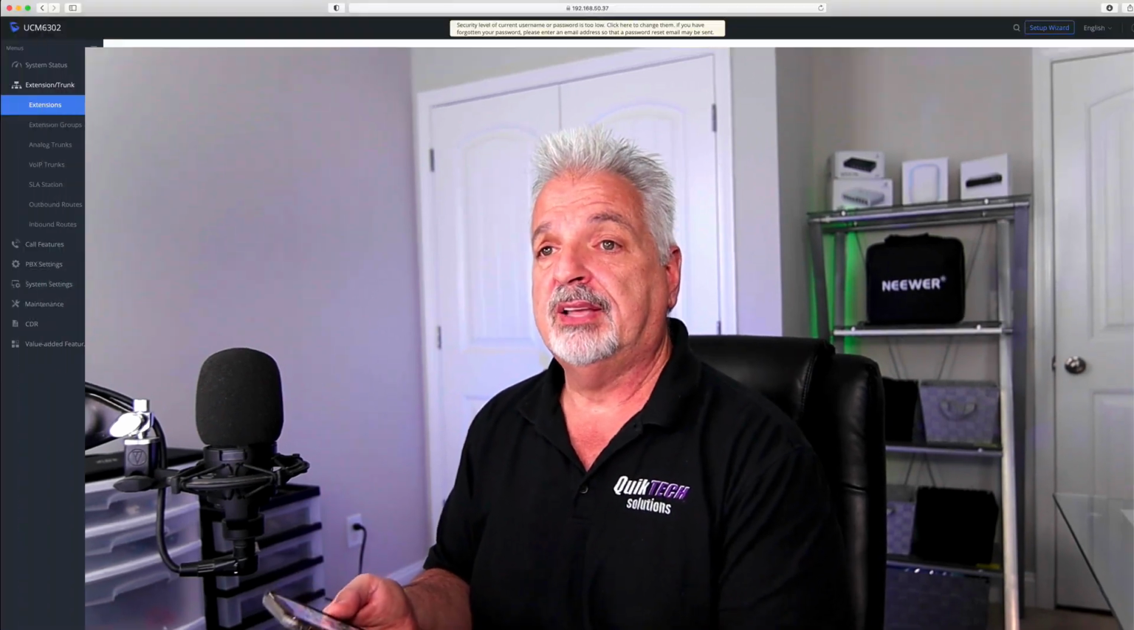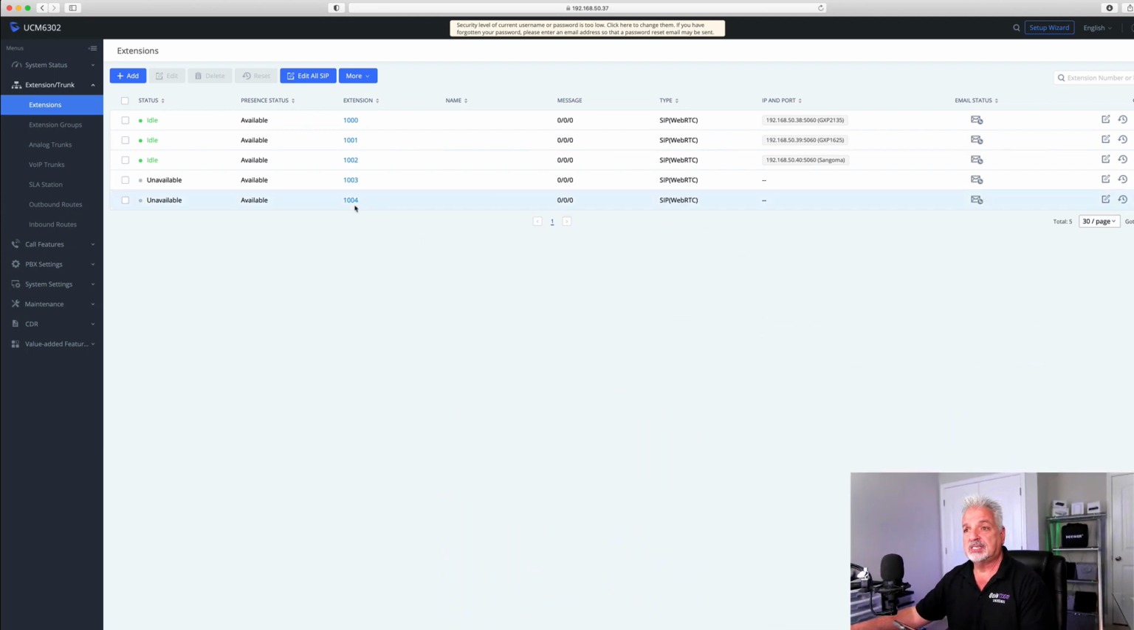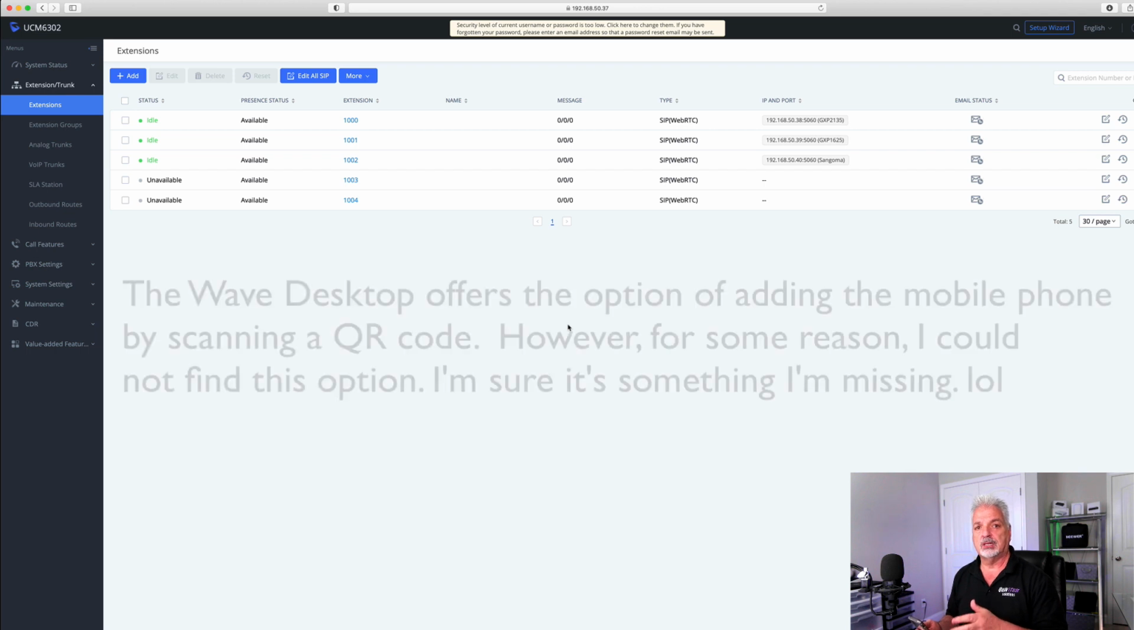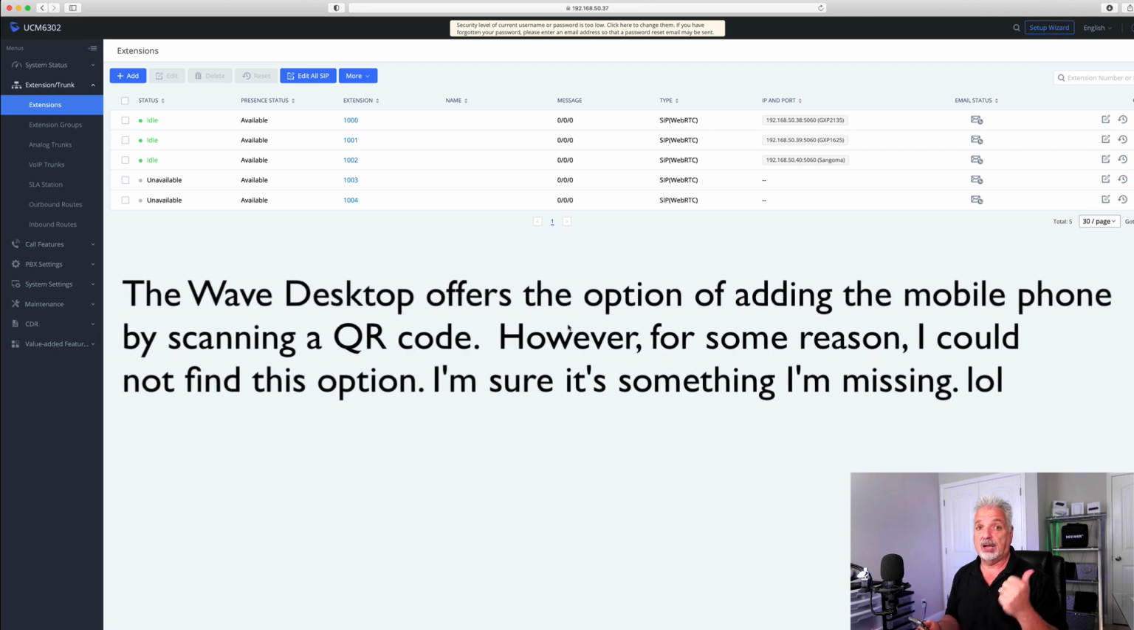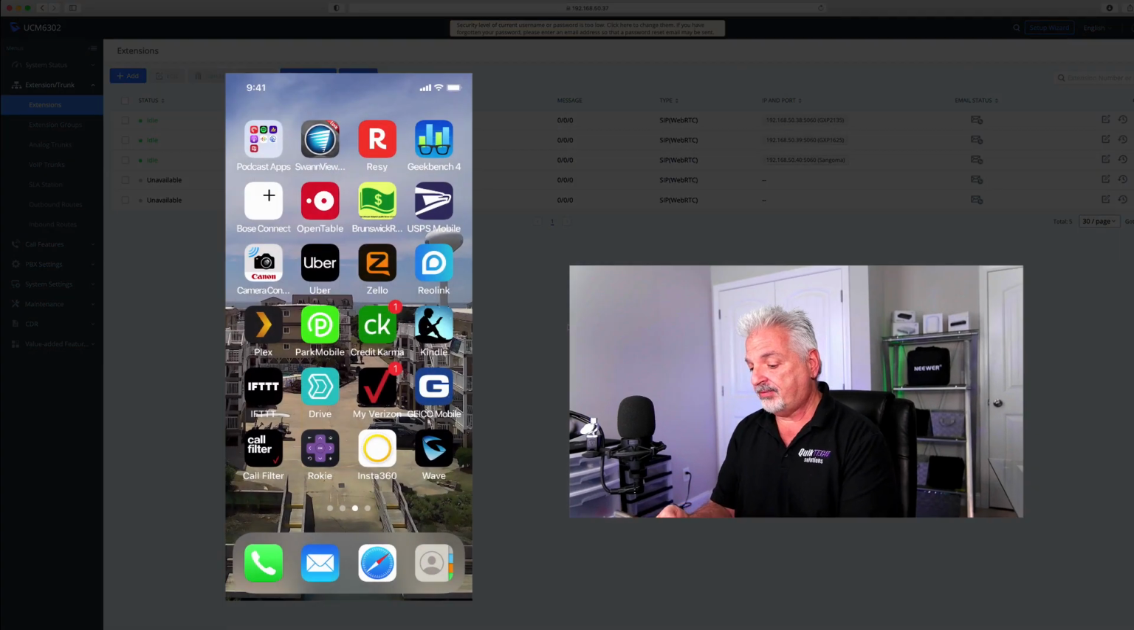Now, looking at the screen, we're going to work with extension 1004. And the reason I picked that extension is because I need the SIP password, and I already went in off screen and changed that password to something a little bit simpler, because you saw how cryptic the other password was. I would never be able to remember it to enter it into my phone. So that said, let's launch the Wave app on my phone.